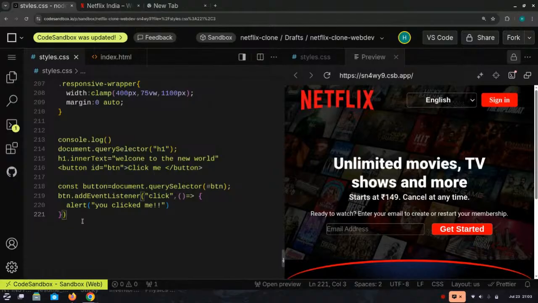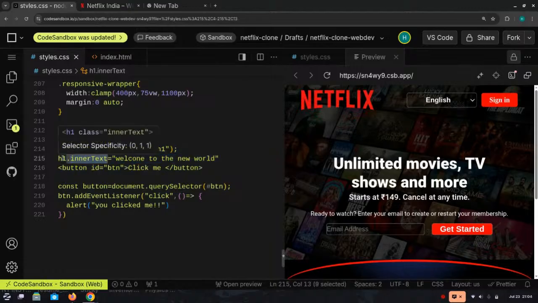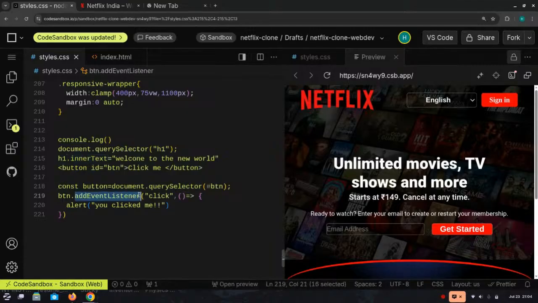I just told you about three important JavaScript things. First is the basic, to just print the output or just print something. Second is the query selector, which is responsible for fetching the HTML from the page. Third is inner text, which is editing the tag which we are bringing from the page. The fourth is add event listener, which is responding to user events.